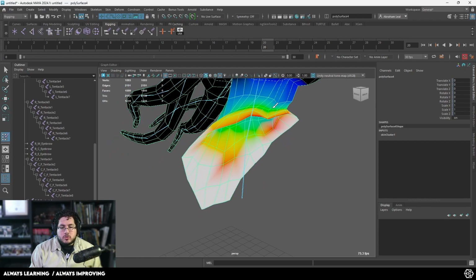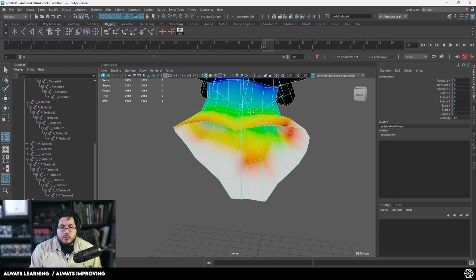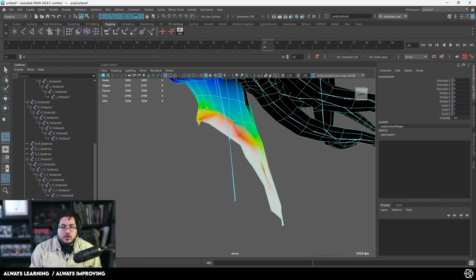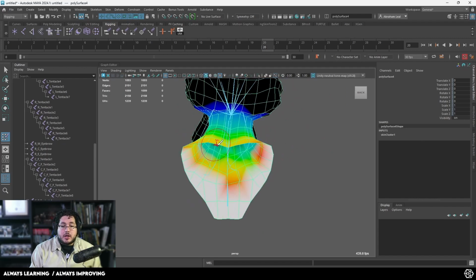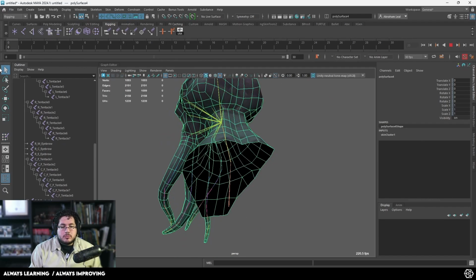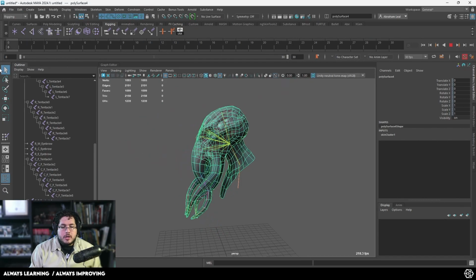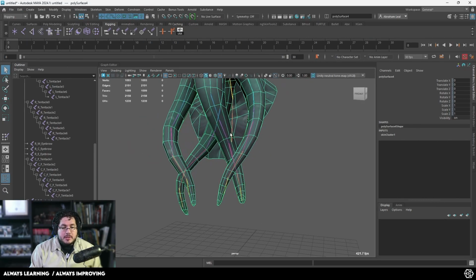So that means that I need to go to the paint skin weight tool and just smooth things out a little bit more. That's going to give me, again, a nicer transition on that area. It's not going to lose a lot of volume. So there we go. Now that looks way, way better for my character. And the same thing is going to happen with every single bone.